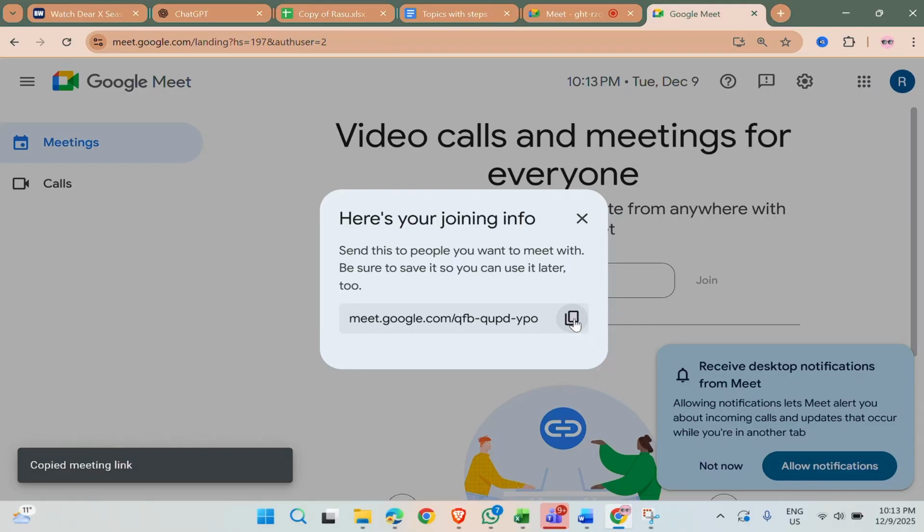Now you can just paste it in the DMs and send it to the people whom you want to join the Google Meet. And that's it. It's as simple as that. People will join and you just need to admit them, and you can use it whenever you want.